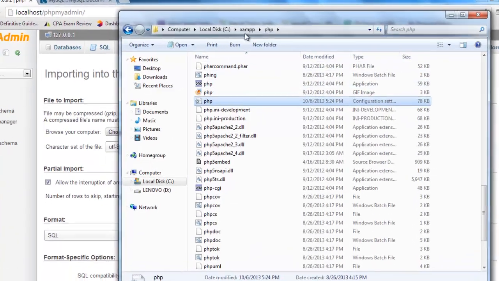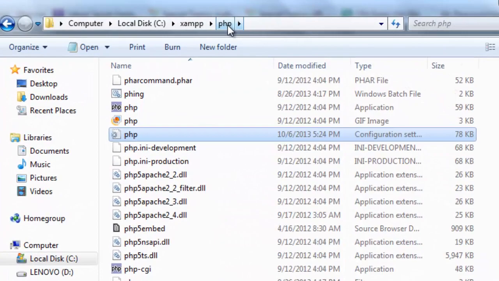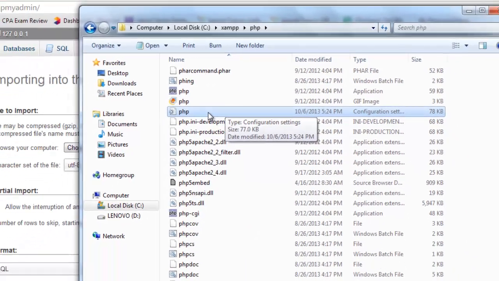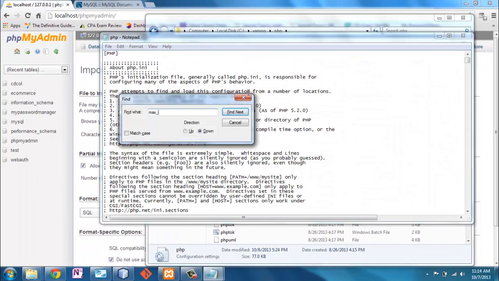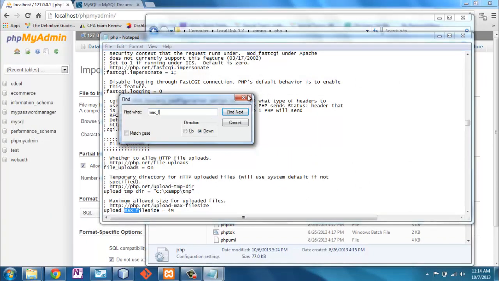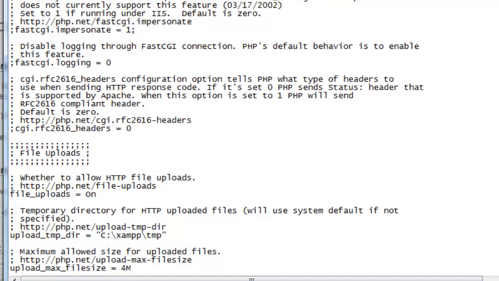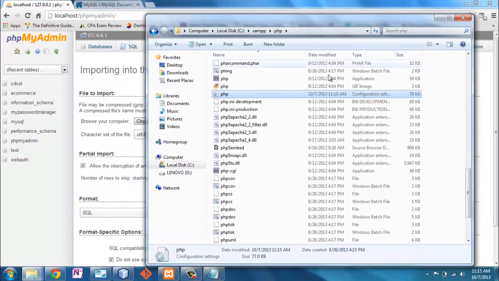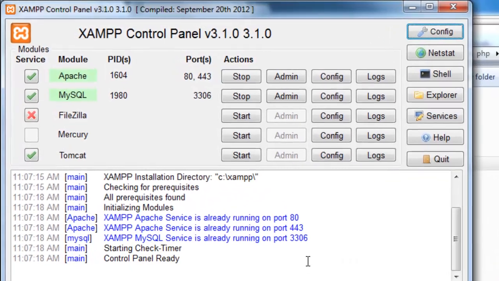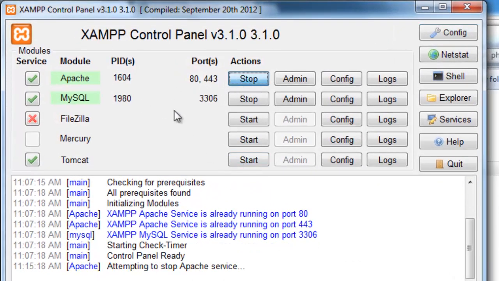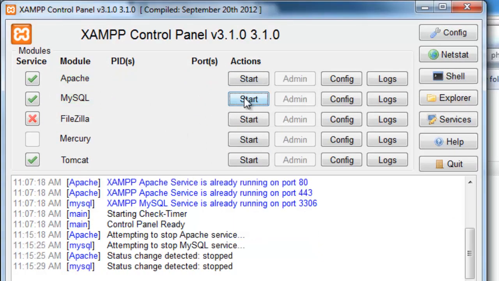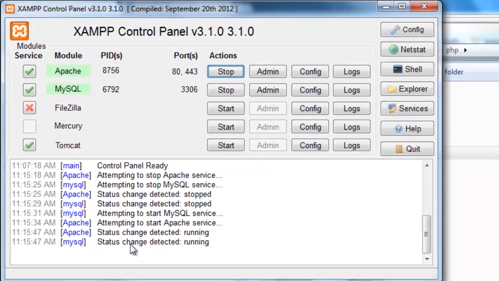What you want to do is go into your XAMPP directory and the PHP subdirectory and go to the php.ini file. That'll open up in Notepad here. I'll search for max file size. Here you can see it says 4M, which is megabytes. Now I'm going to set it to 5. I'll save it. But now what I need to do is stop my Apache server. I'm going to go ahead and stop my MySQL server too. And then I'll restart them. Now both are restarted.